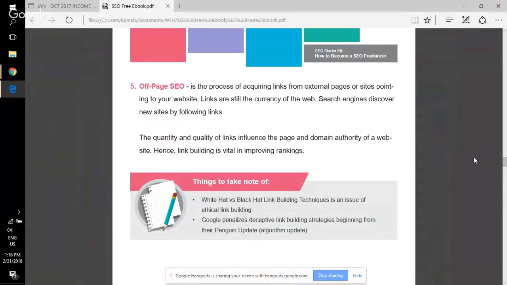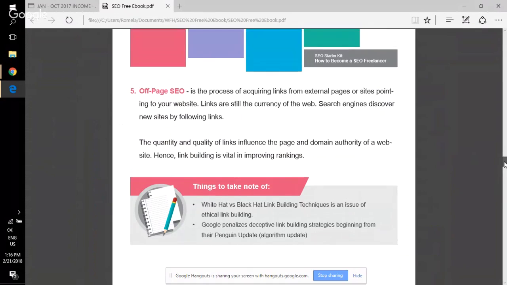It is the process of acquiring links from external pages or sites pointing to your websites. Links are still the currency of the web. Search engines discover new sites by following links. So the quantity and quality of links influence the page and domain authority of a website. Hence, link building is vital in improving rankings.